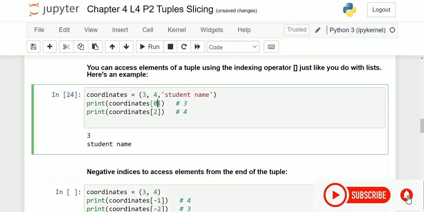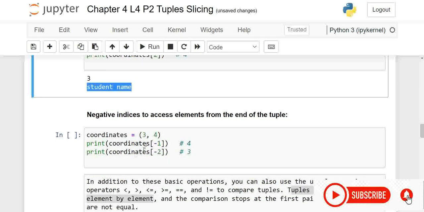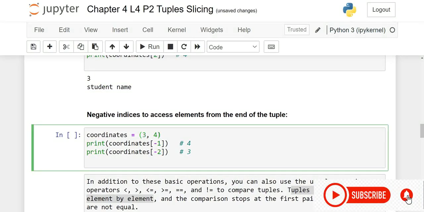So you can see when I take the 0th value I printed 3, whereas when I take the second value of the coordinates, which is student name. Okay, so in this way we can access the elements of a tuple, but we cannot modify the tuple. Okay, so we can also use negative indexing.